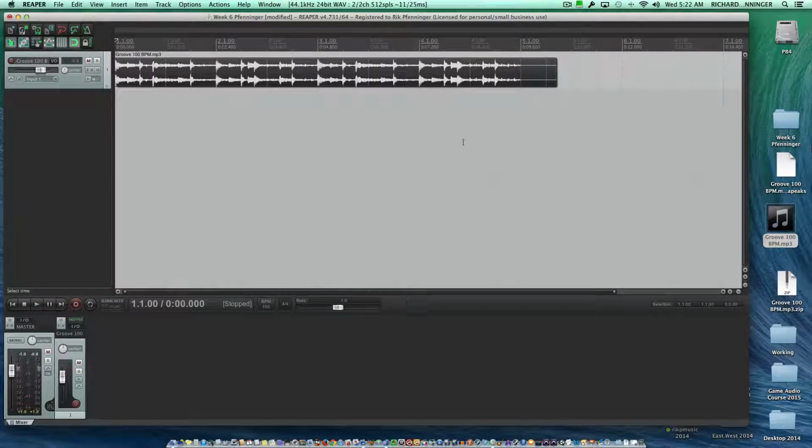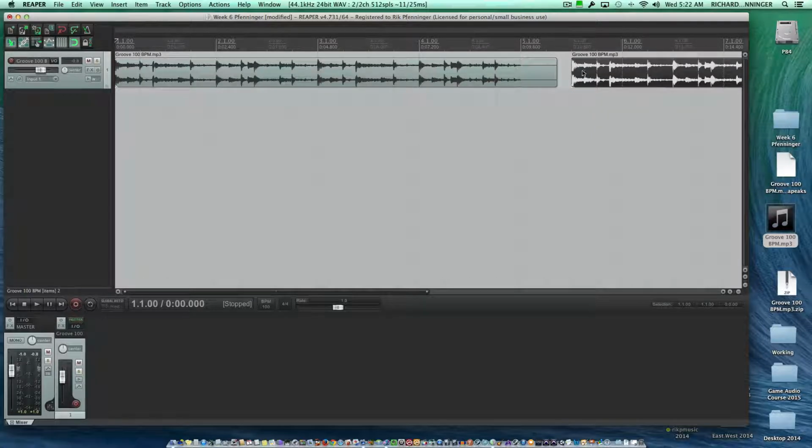Then I'm going to do this again, because the idea is we're going to want to make this a longer file. So drag it up in the same track right next to it. Now, a couple things. The idea is we're going to combine these two files so they're seamless. And this way we create a longer loop. And we're going to be talking about how to create loops later in the course, because it's going to be important for video games.